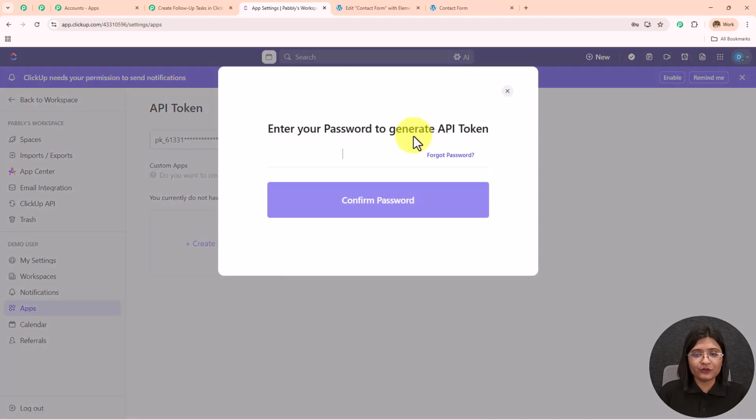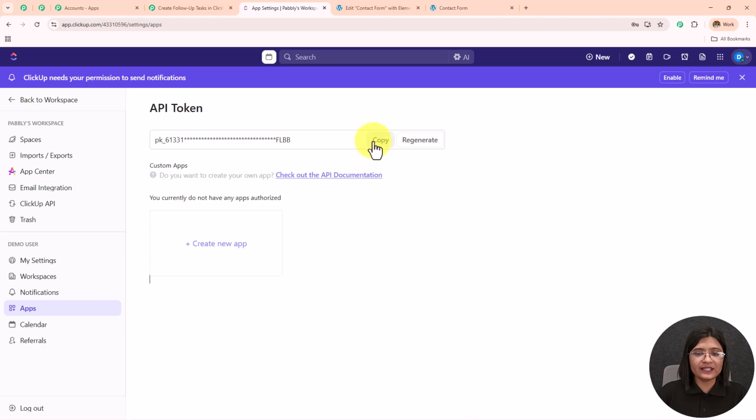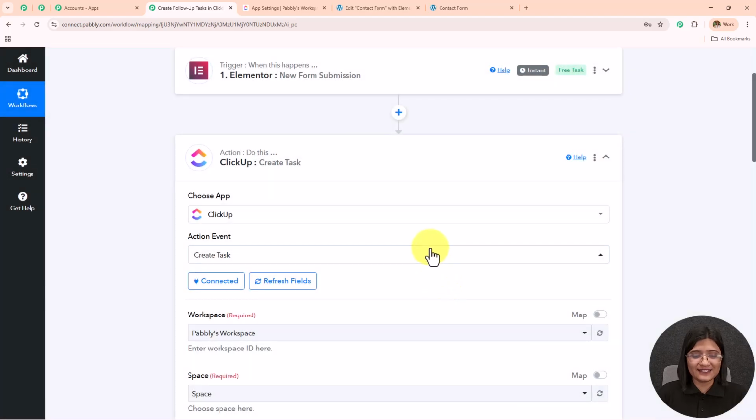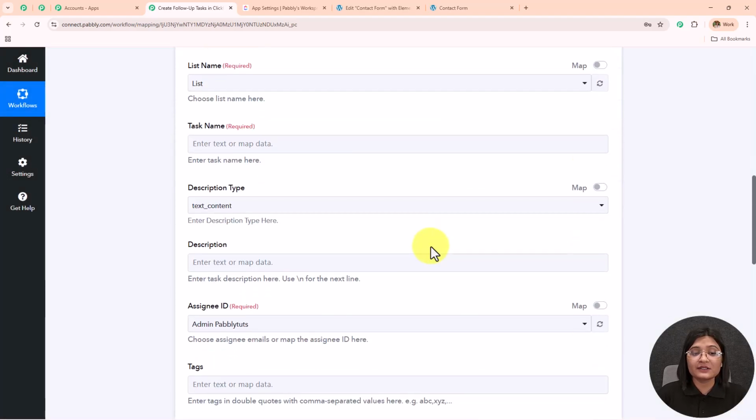So here I'm going to follow the same process. I'm going to enter my password, and I'm going to confirm this password, and here I've generated a new API token which I'm going to copy and simply paste that over here and then save this. You will see ClickUp will be connected to Pabbly Connect, and here it is. Now I need to enter these details.